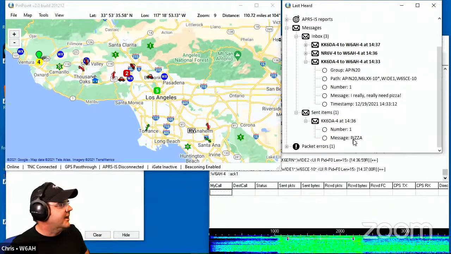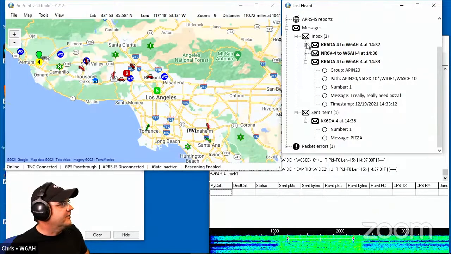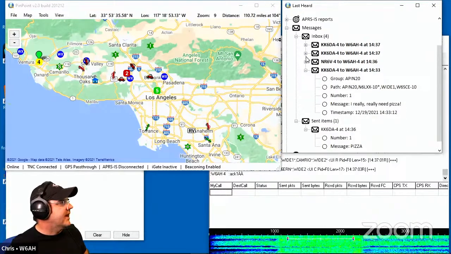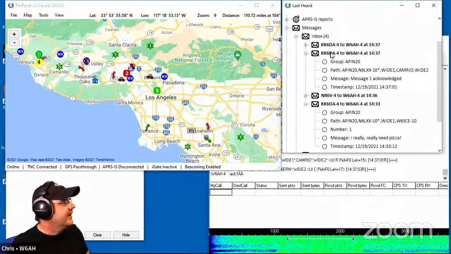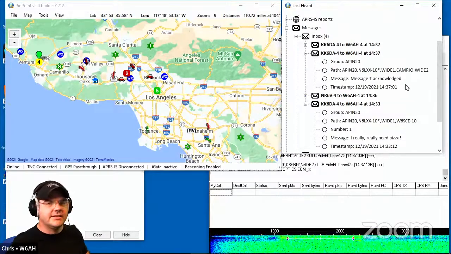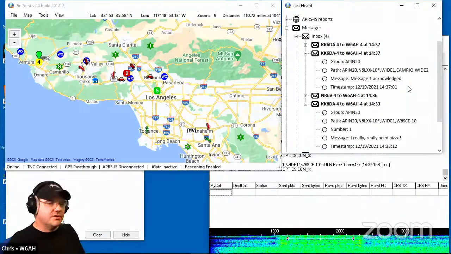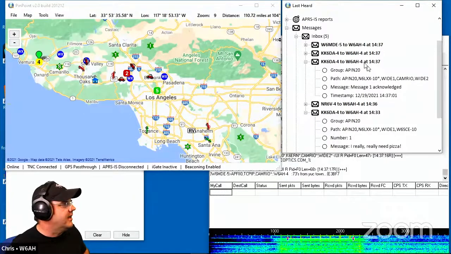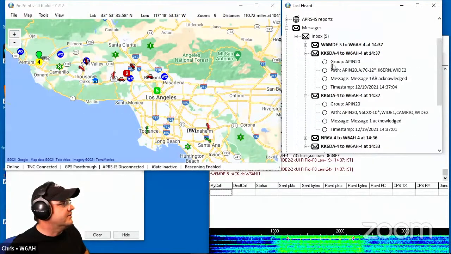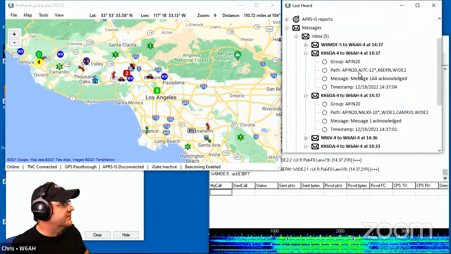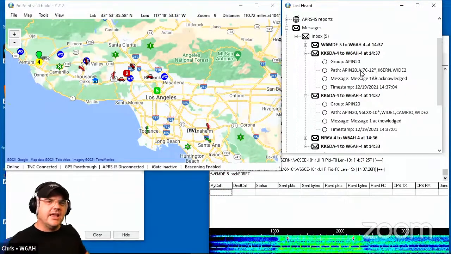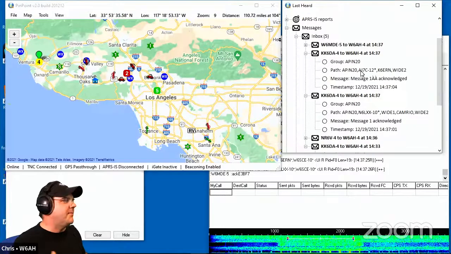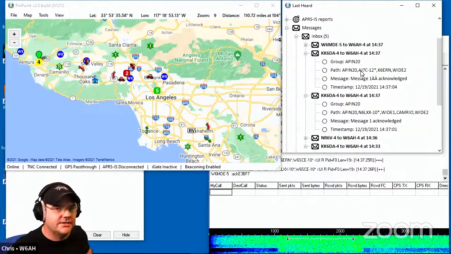I sent a pizza. And if I look up here in my inbox, I've got actual new messages coming in from KK6DA, and his station automatically acknowledged receipt of that message. Now, we'll show you where to set up the automatic acknowledgement. He's also acknowledged it twice. Now, that's a really interesting thing. He only acknowledged one time, but I got two acknowledgments from him.